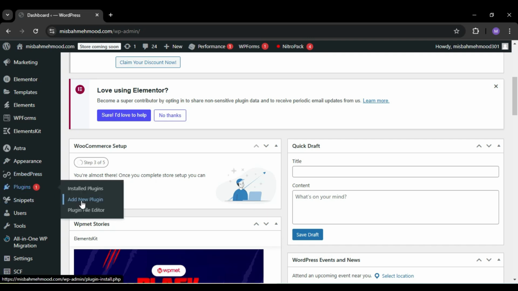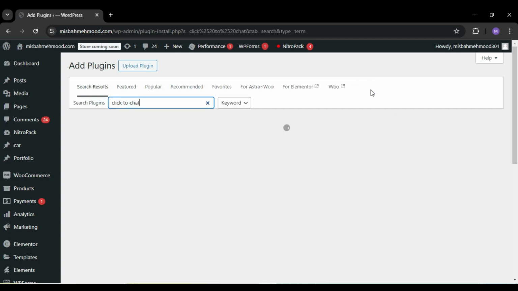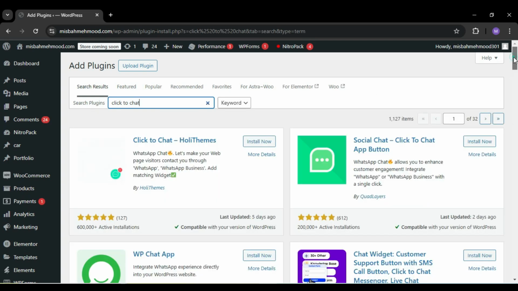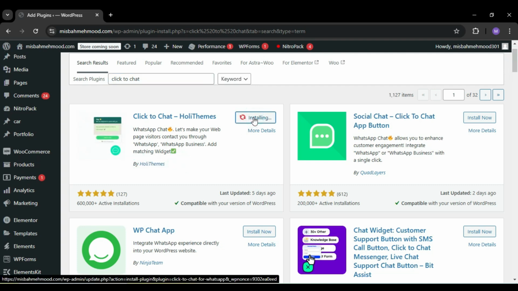You can just add a new plugin and search for click to chat. So you can see at the top there is a plugin, Click to Chat by HoliThemes. You can just install this and activate it.